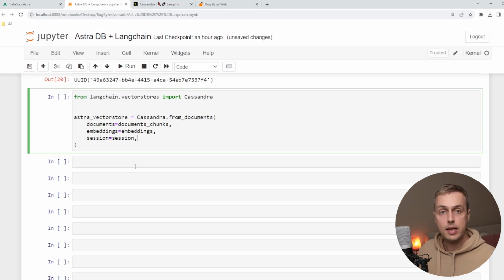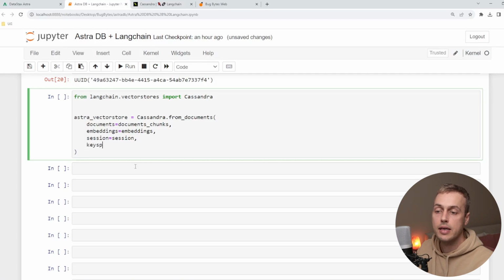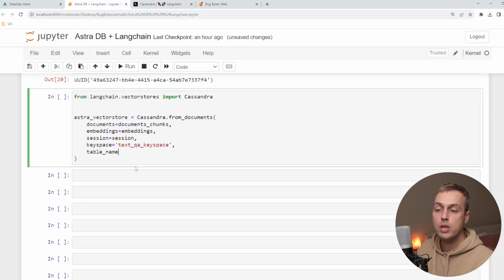And finally, we need to tell Langchain where these vectors are going to be stored. So we need to give a key space here, and we're going to set that to the key space that we created earlier on. That was the text QA key space. We also need a table name. So remember, a key space consists of tables in Cassandra. So we can give this table any name we want at this stage. So let's call it text QA vectors.